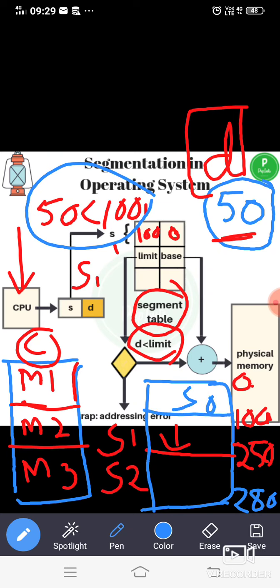This is 0. Okay. So the condition is true. Whenever the condition is true, we have to go towards the right side and add d to the base. What is the base here? What is the base for s0? The base for s0 is nothing but 0, to which d will be added. This is d, no? 0 plus what is the d here? Offset is d. So 0 plus 50.